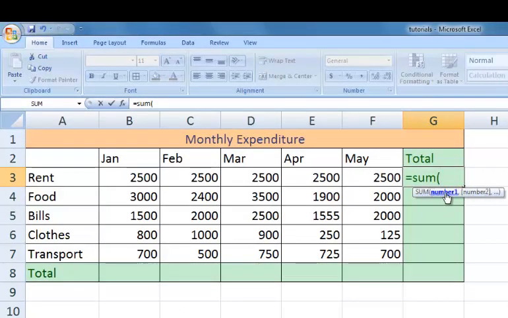That means after the open bracket, I have to type number 1, number 2, etc. Here, I can highlight, or if I want, I can specify the cells that I want to add. The cell name of the first one here, that is 2500, is B3. So I can easily type B3. When I type B3, you can see this cell has a blue border, so that means it has been included in the calculation.